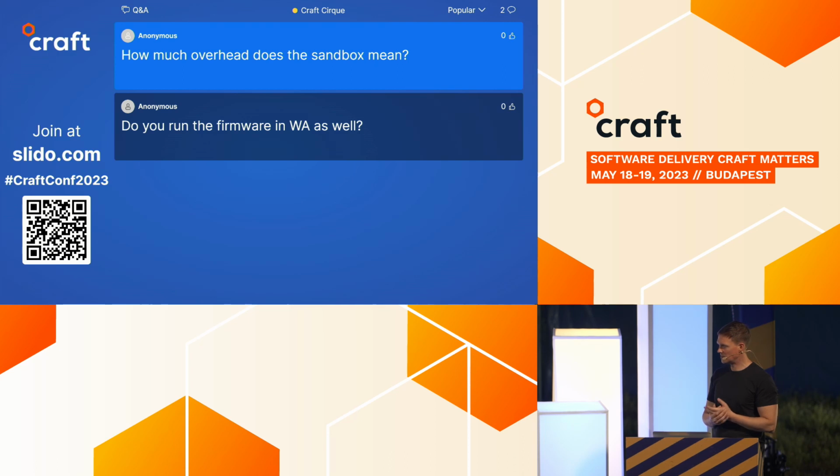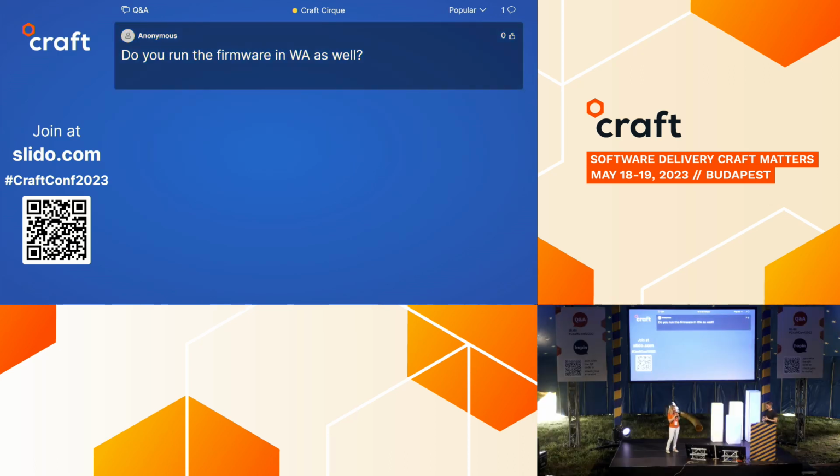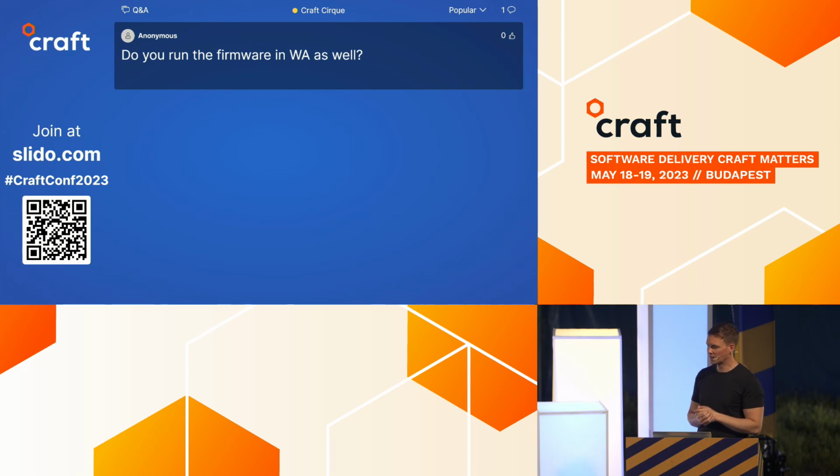Colin, they don't want you to go away. Do you run the firmware in WebAssembly as well? No, I don't think you would. You're ultimately going to still end up with a layer that's closer to the bare metal, that's actually running the WebAssembly virtual machine, basically. So I don't think you can quite escape that.